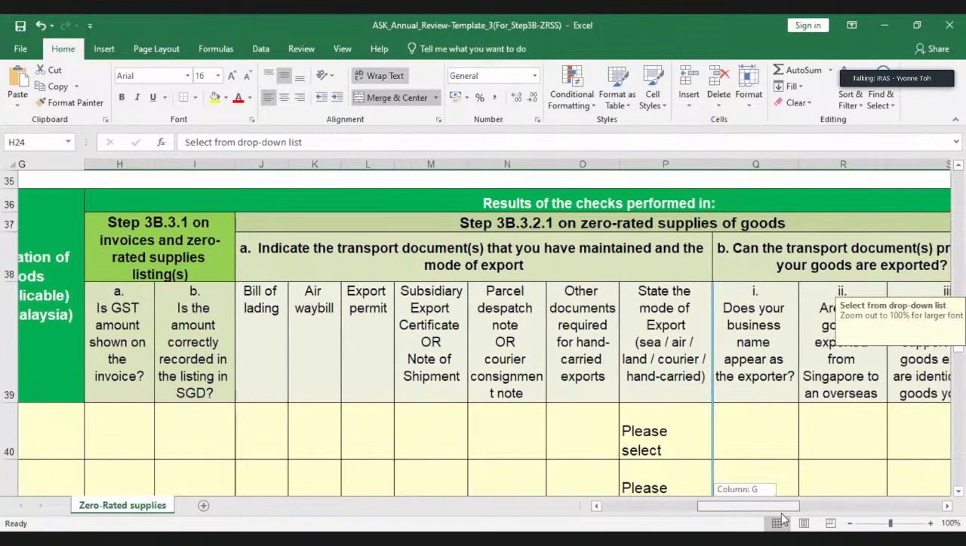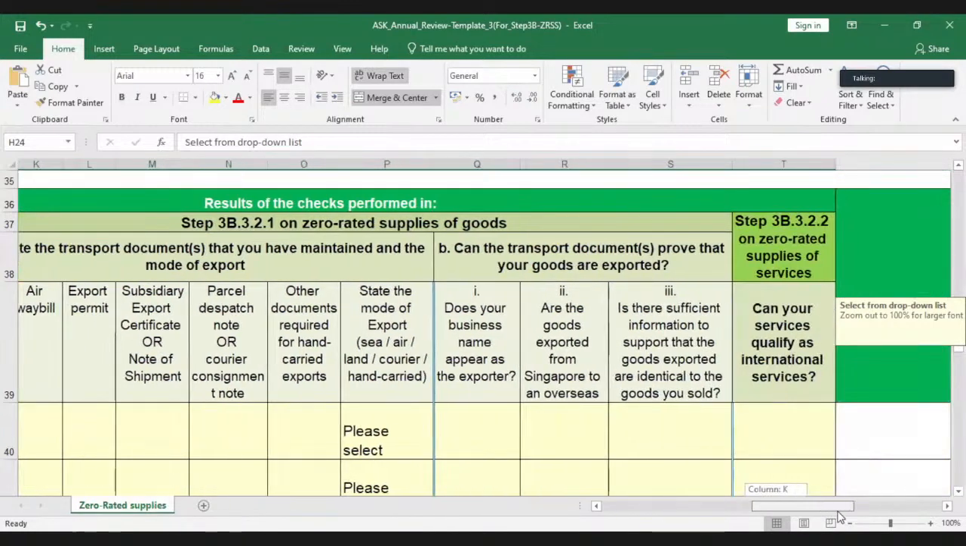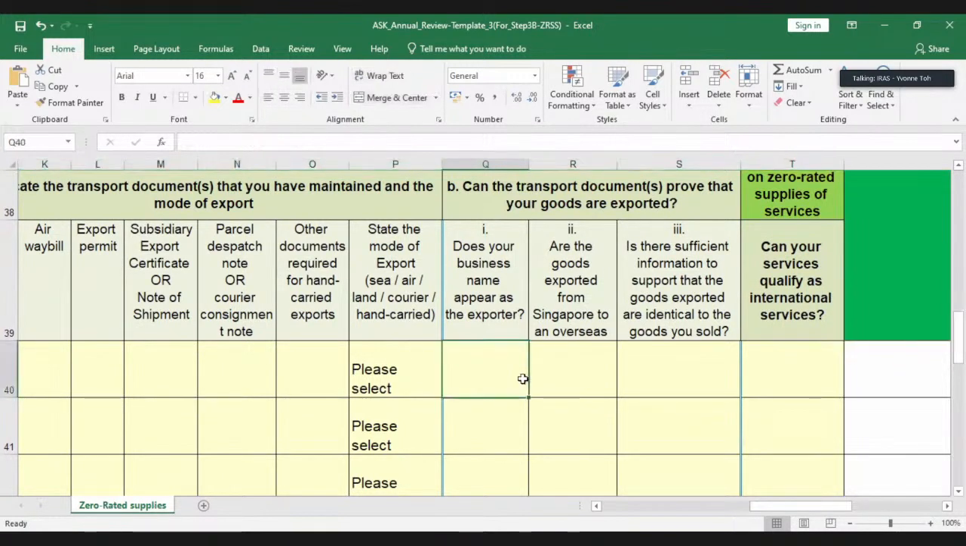And these are all the checks that you will need to indicate a yes or a no, and whether you did maintain this documentation. Select the mode of the export, and whether the transport documents that you have can help you to prove that your goods are being exported.